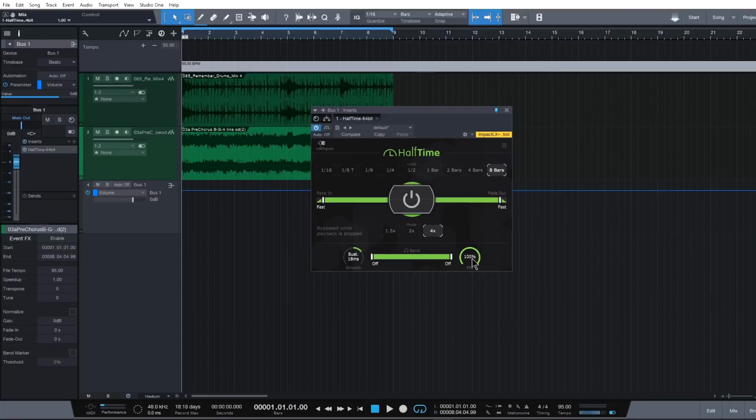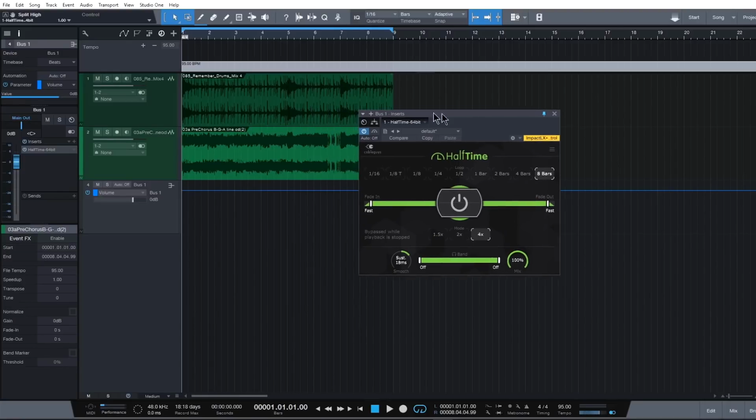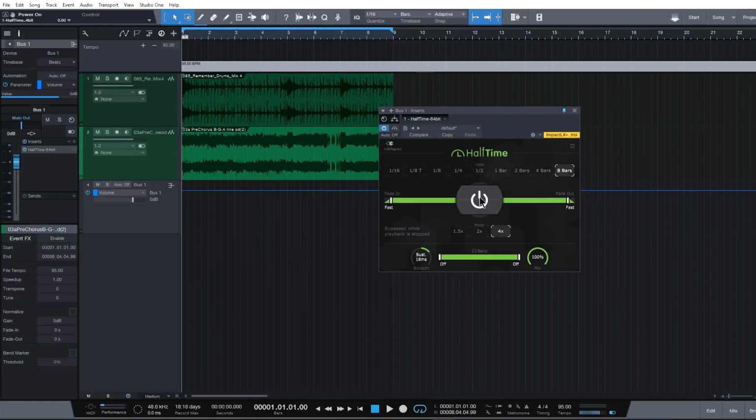We have a mix knob. For this, I prefer to use the bands because it's really awesome for automation tricks. And besides that, it's good to go. So I'm going to play this.